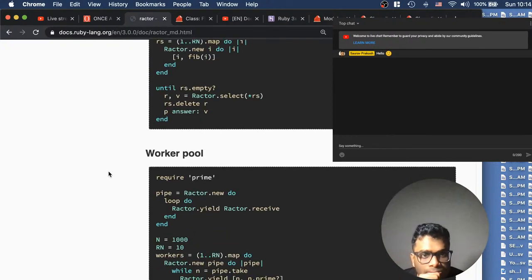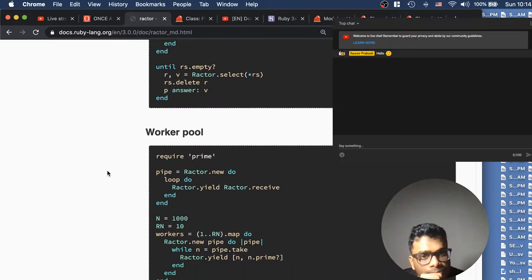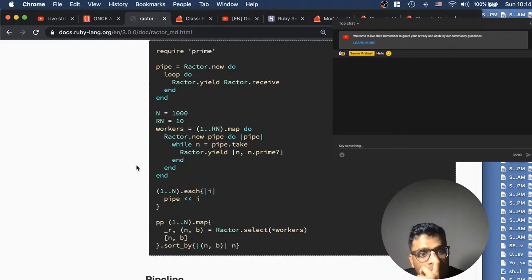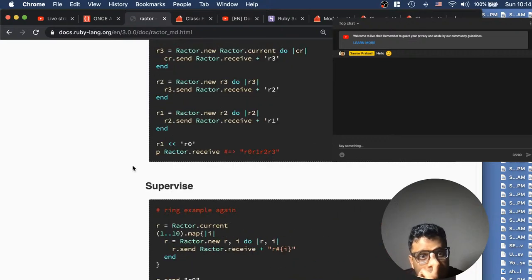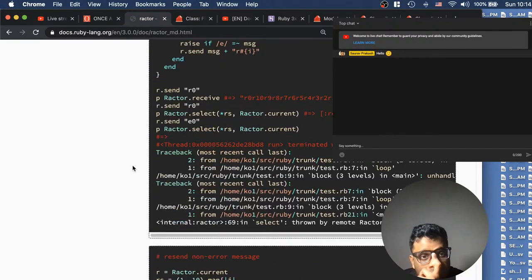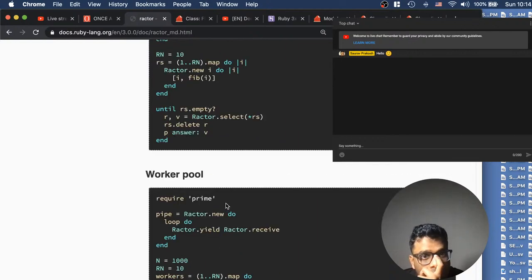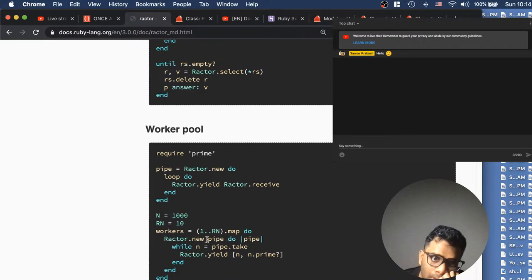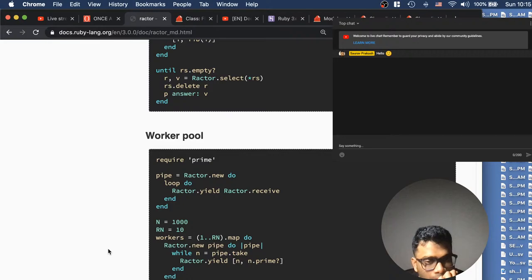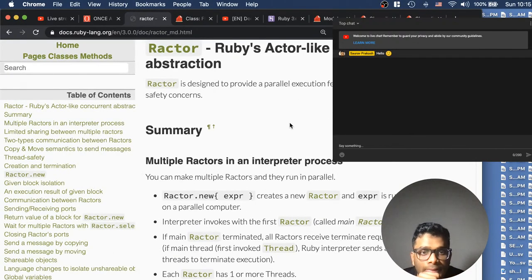Worker pool. What is this? Pipeline. So there was: require prime, pipe equals Ractor.new, loop, Ractor.receive, pipe, terminal 5 do 5, it passes the pipe over here through this block variable, when n equals 5, Ractor.yield. What is worker field? Alright, Ractor design. It is design, but the same thing is happening again. It's not really executing in parallel when it comes to file operation.